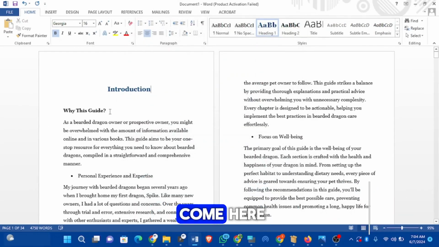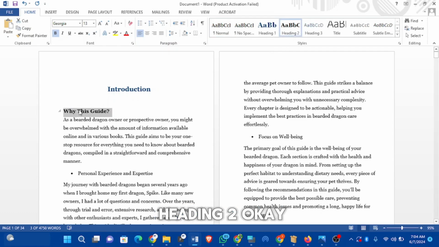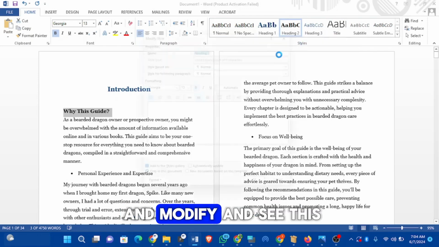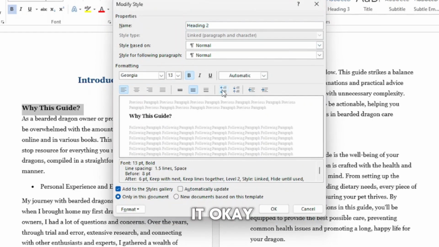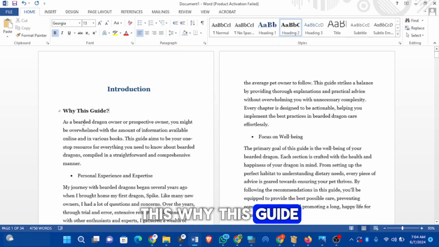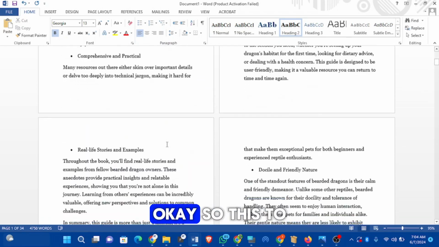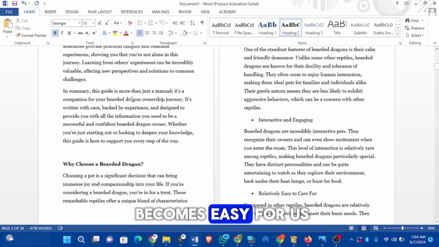So I'm going to come here, and then I'm going to put this as heading 2. Okay, so you can see this thing here, so you want to set it. So just go back and modify, and you see this place, just come here, so that there can be spacing after it. Okay, so click on OK. So you can see that spacing after it. So this guy is my heading 2. Okay, so I'm going to scroll down and look for other ones. Okay, so this is to make sure that the table of content becomes easy for us to create.